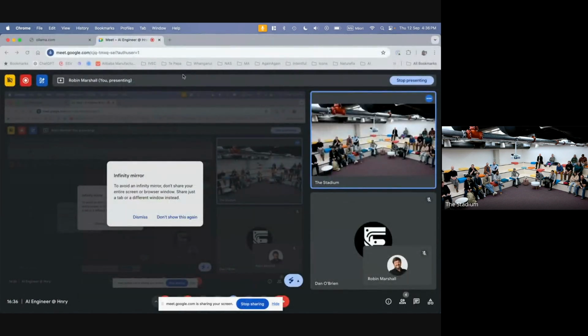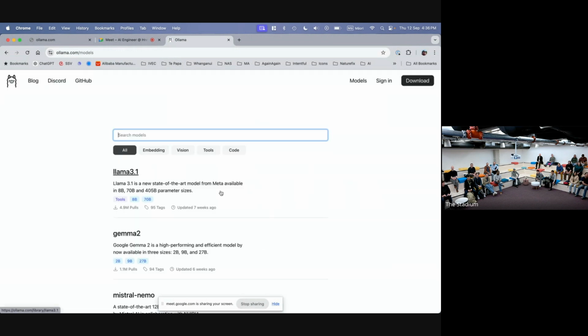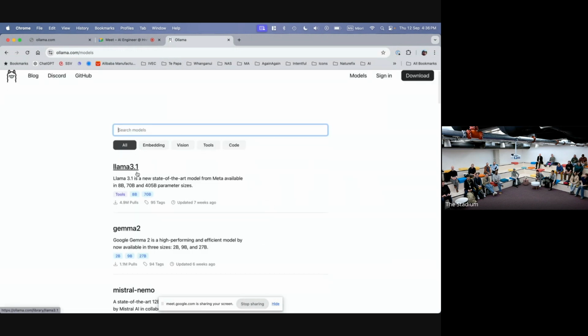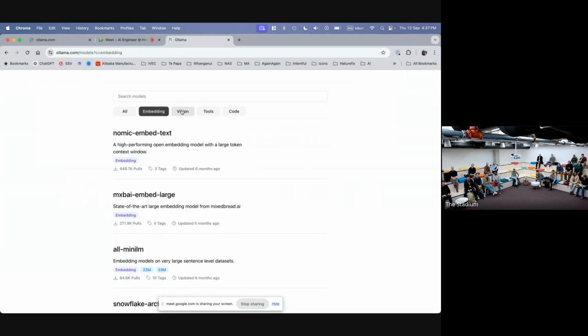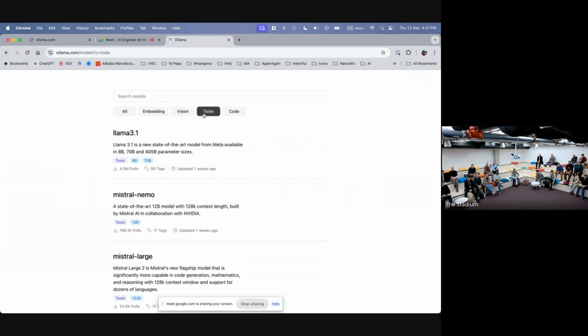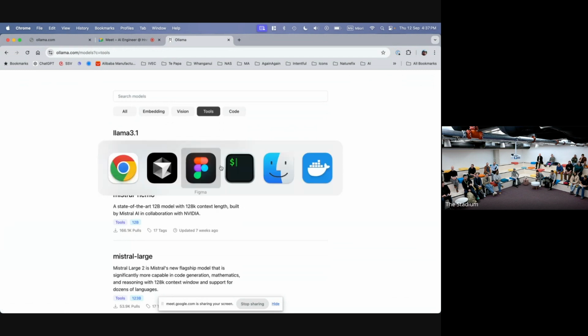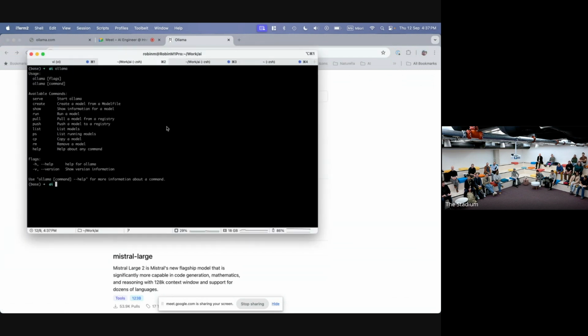The cool thing about Ollama, I'll just quickly show you, is I'm using Llama 3.1 here, but actually there's all these different models in here. There's embedding models specifically, there's vision models, tool calling models, code models, all that kind of stuff. So all of those things are there to play with. And on the command line, you can actually just run Ollama. So I ran Ollama serve before I started that.